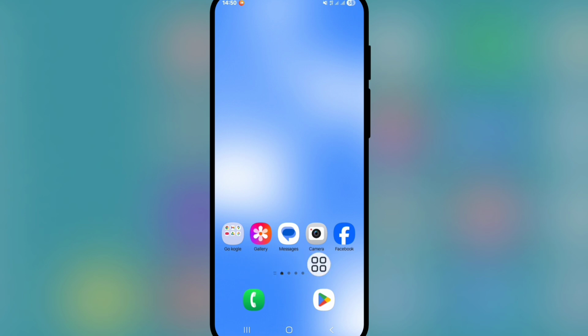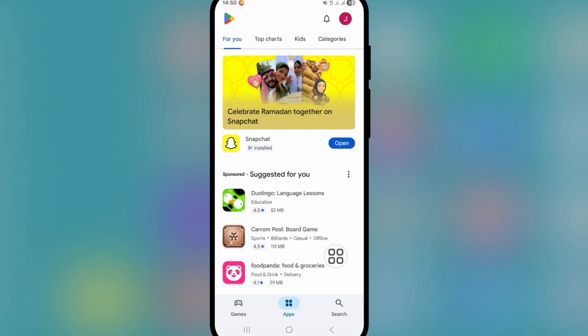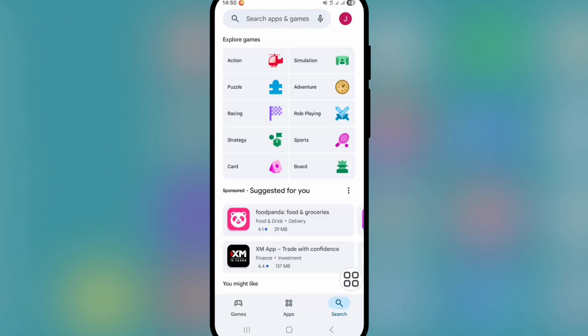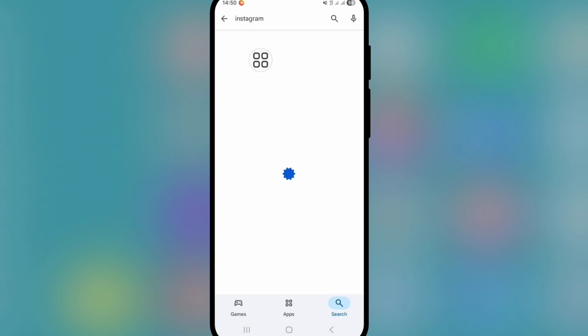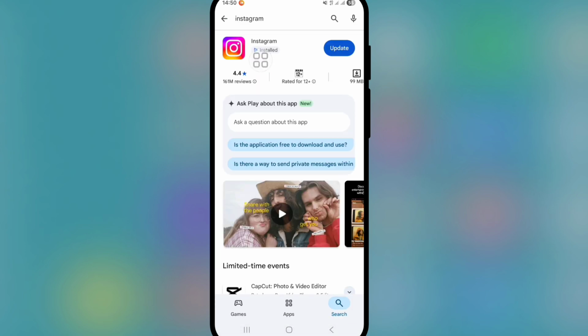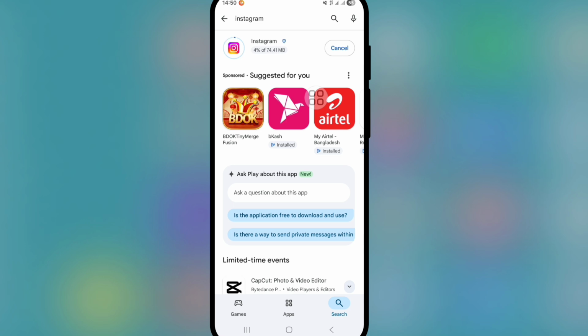First of all, open Play Store. Just go to Play Store and then tap on search app. Now search for Instagram. From here, update your Instagram app to the latest version. Now wait for the update process to complete.